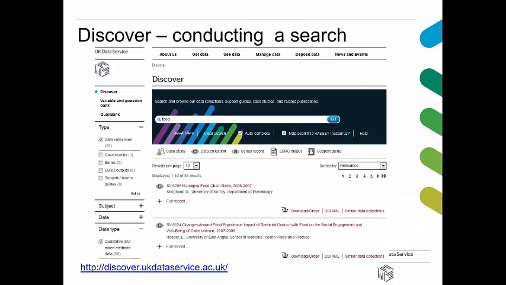Okay, so by now hopefully I've persuaded you that using qualitative and mixed data is a good idea and you want to get your hands on some of it. So let's just now walk through how you can do that. And you can do that using our catalog, which is called Discover, and it's aptly named. It's both what you do and the name of the catalog.